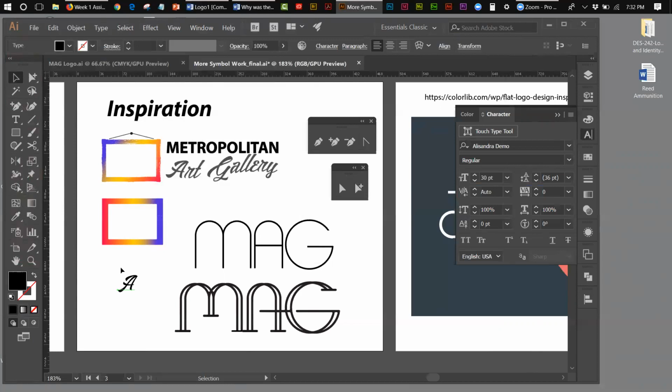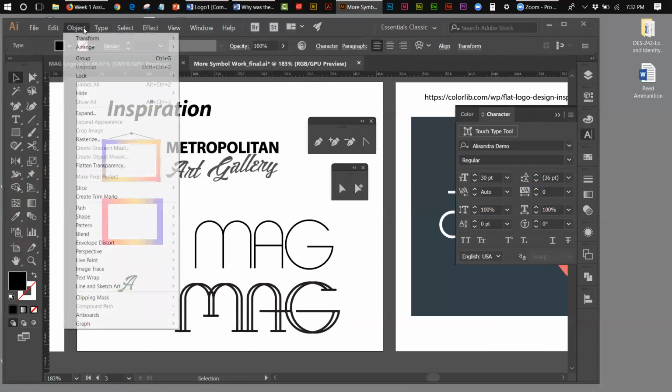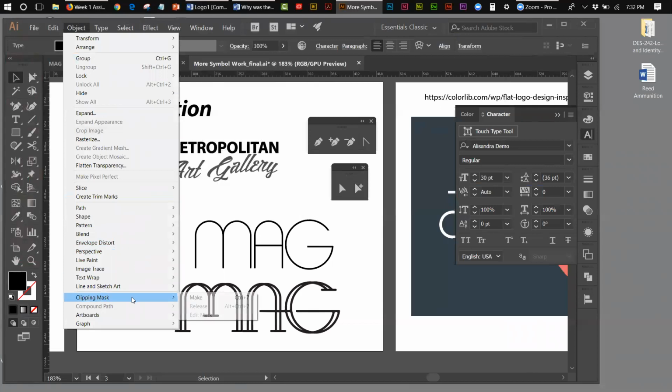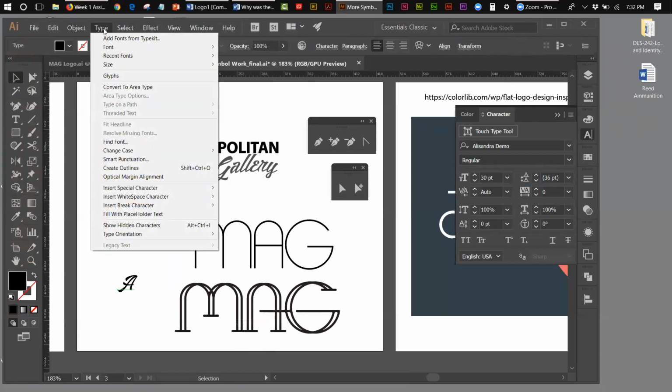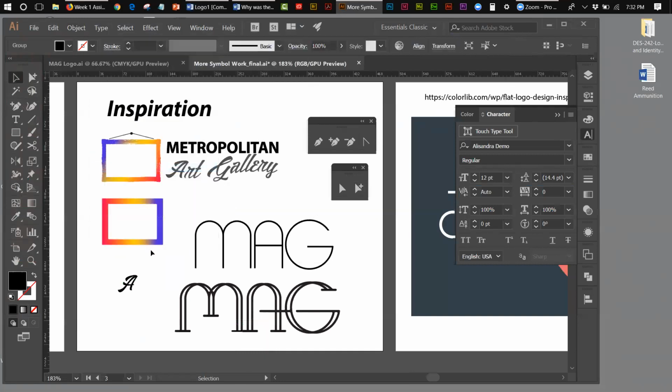For instance, when it's selected here, if I go to the Object menu and go down to Compound Path, can you see that Compound Path is not selectable? It's grayed out. You see it? Yes. Okay. The reason is because it's active type. If I go up to Type and choose Create Outlines, I have now made this basic shape.